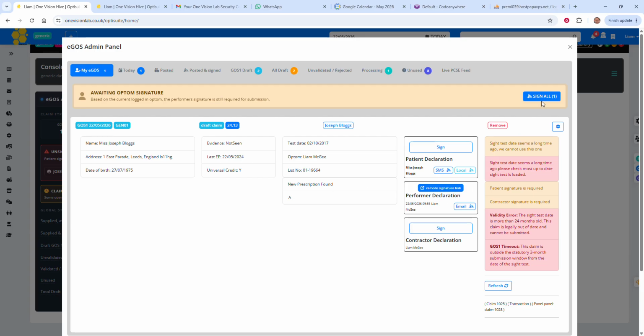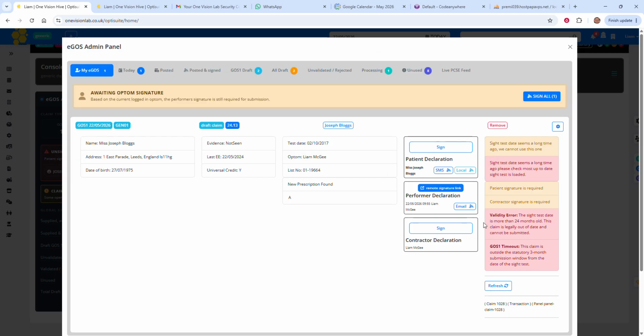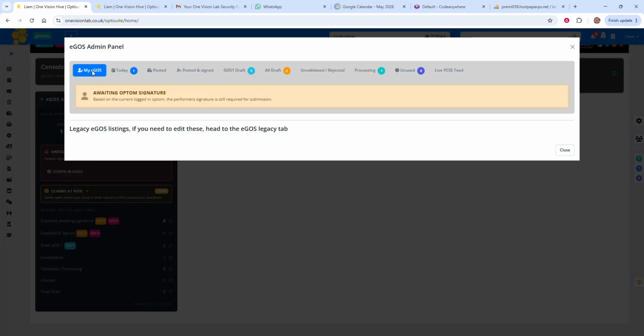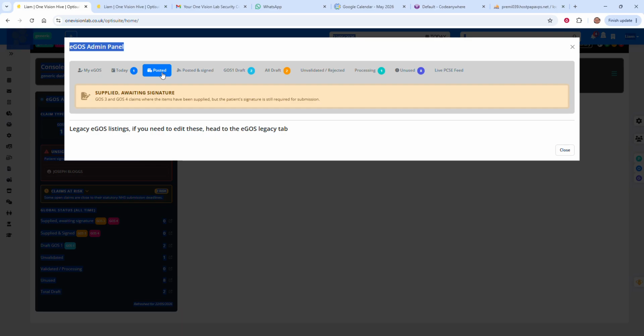They can do that if they're in store. They can do that with this sign all button as well, so they can sign that, and that'll actually save all open ones. It then disappears from their tab. Today, as you know, posted, actually we're going to change the name of this posted and signed. That's the same as here, supplied and signed. So think of posted as collected.